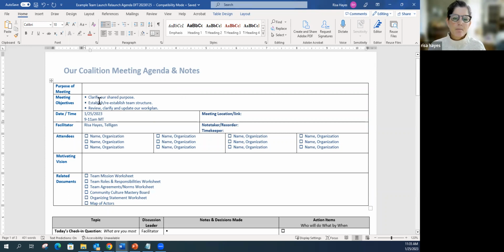And again, we'll share this with you. You can use the actual template or just adopt any of these components that you think might work for you. This really goes for any agenda, but having some of these components: what's the purpose of the meeting? What are our objectives? Date, location, who's the facilitator, who's taking notes? Do we need a timekeeper? Who have we invited to the meeting?